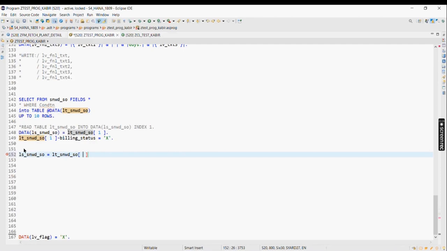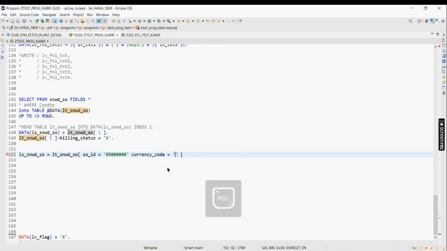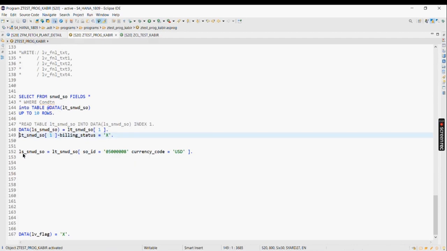Okay, now here I will use the free key value. So I'll use so_id. I'll need to pass some value. Let me pass some dummy value. I do not know whether this exists or not. And something else also, currency code equals to USD. Okay. Fine. I'll activate the code.